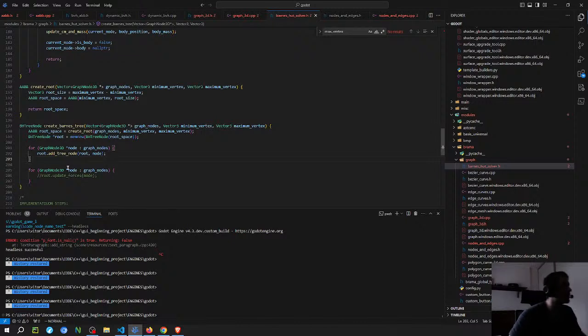Oh, so this is the thing, it's not returning anything, so it should return roots, yeah. And here should be a pointer.